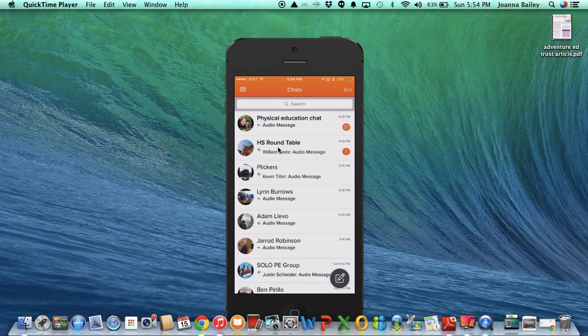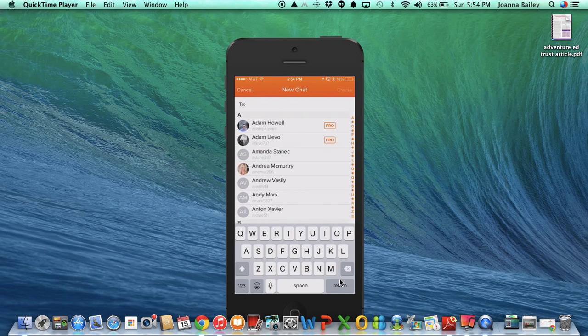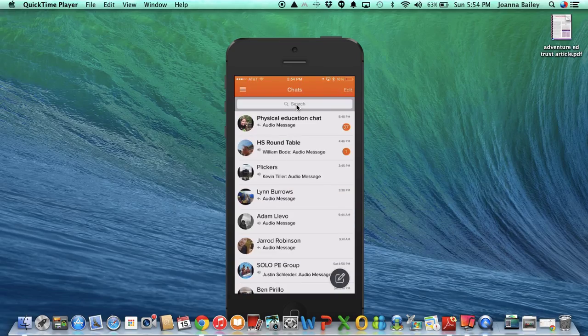Now, over here I have a list of all the different chats I'm a part of and audio messages I already have with people. If I want to start a new chat, I go to the bottom right hand button here and I can choose who I want in that chat and then create a name for it, which could be useful if I'm working with different people in my department or other PLC members.